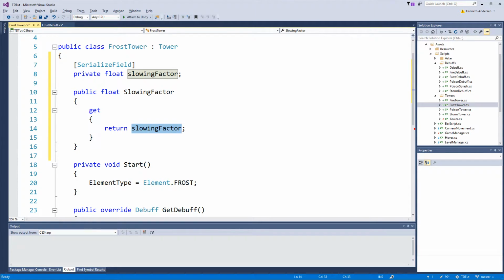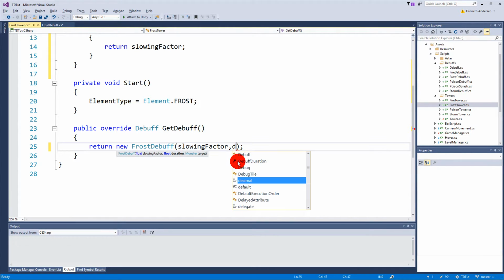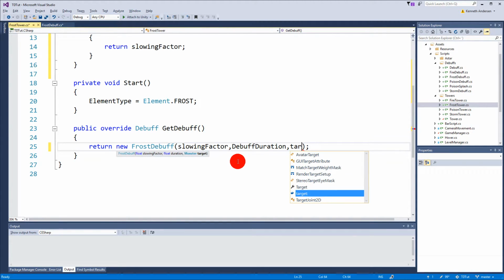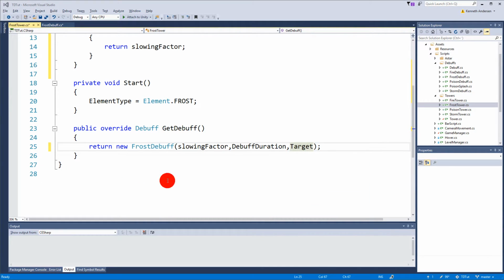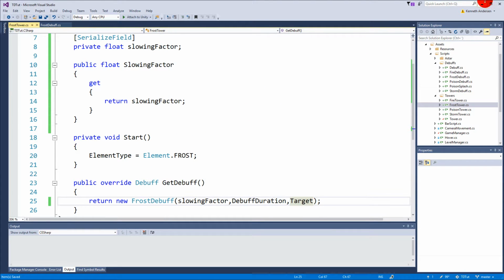And what else? We're going to change the debuff here. We're going to say slowing factor, comma, duration. It's called debuff duration or something. There we go. And target. And that's basically what we needed to do for the frost debuff right now.